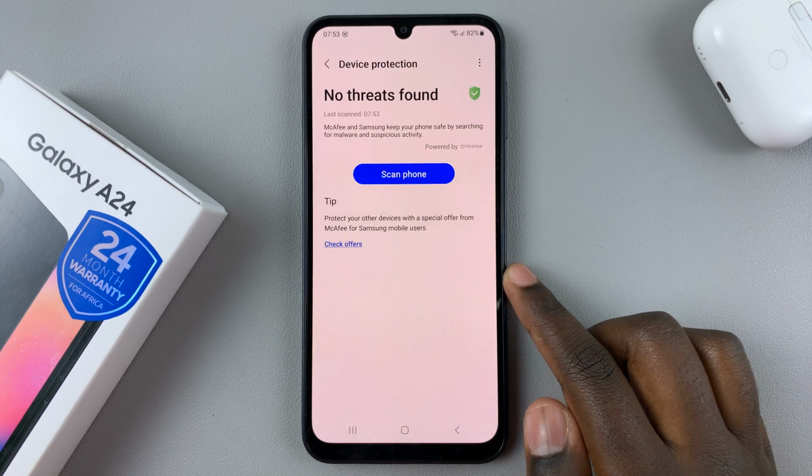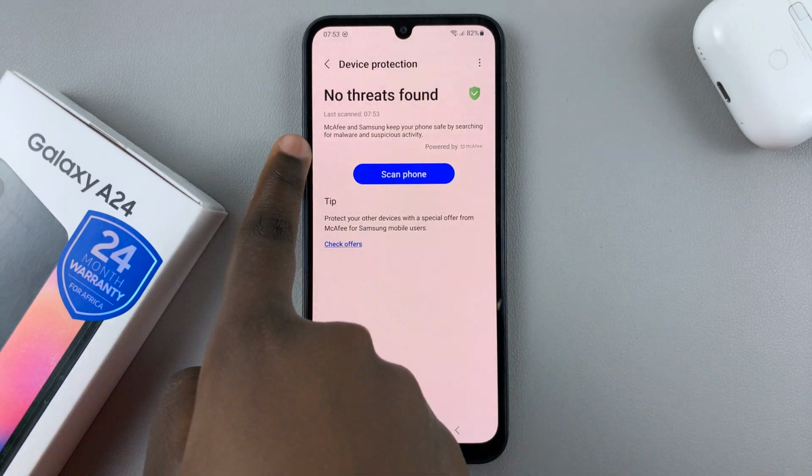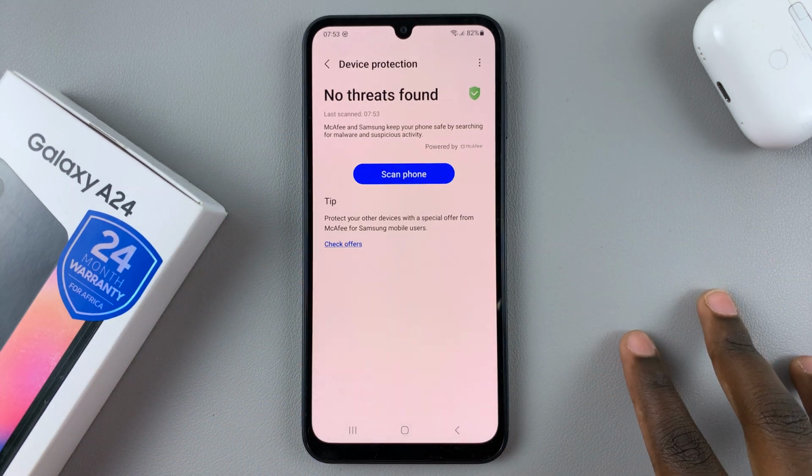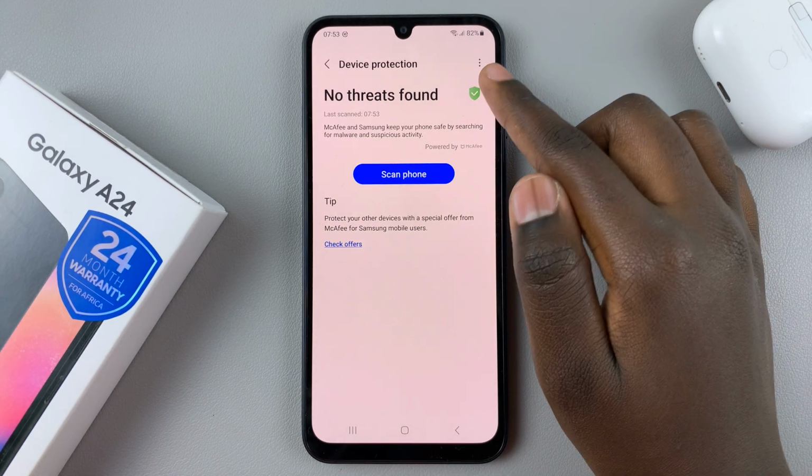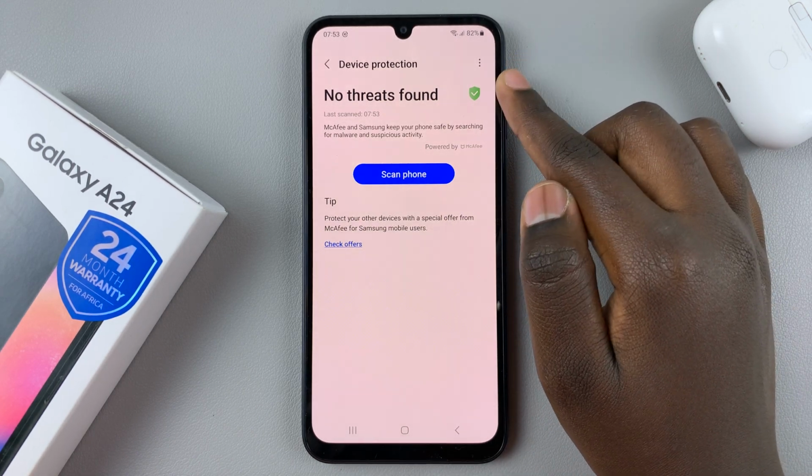And once it's done, if you have any threats, you'll be given instructions on how to remove them. And if you don't have any, you'll be told no threats found.